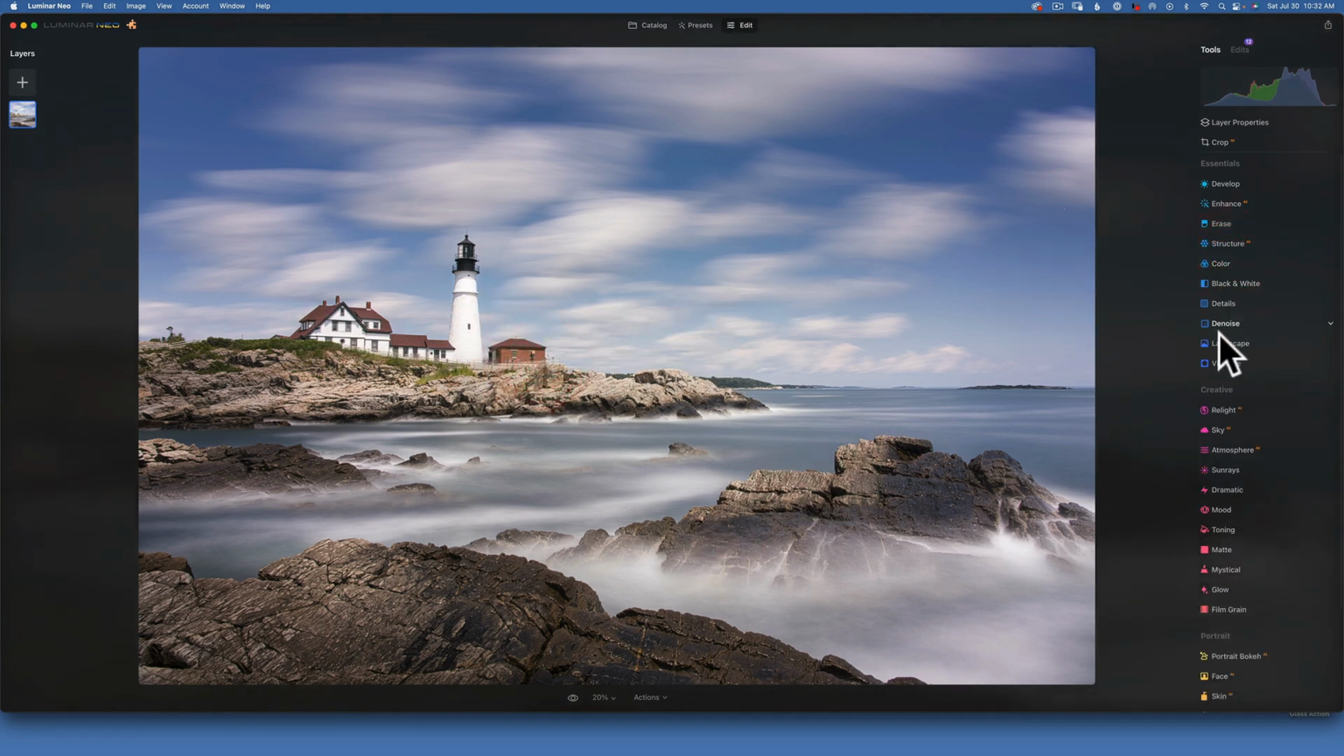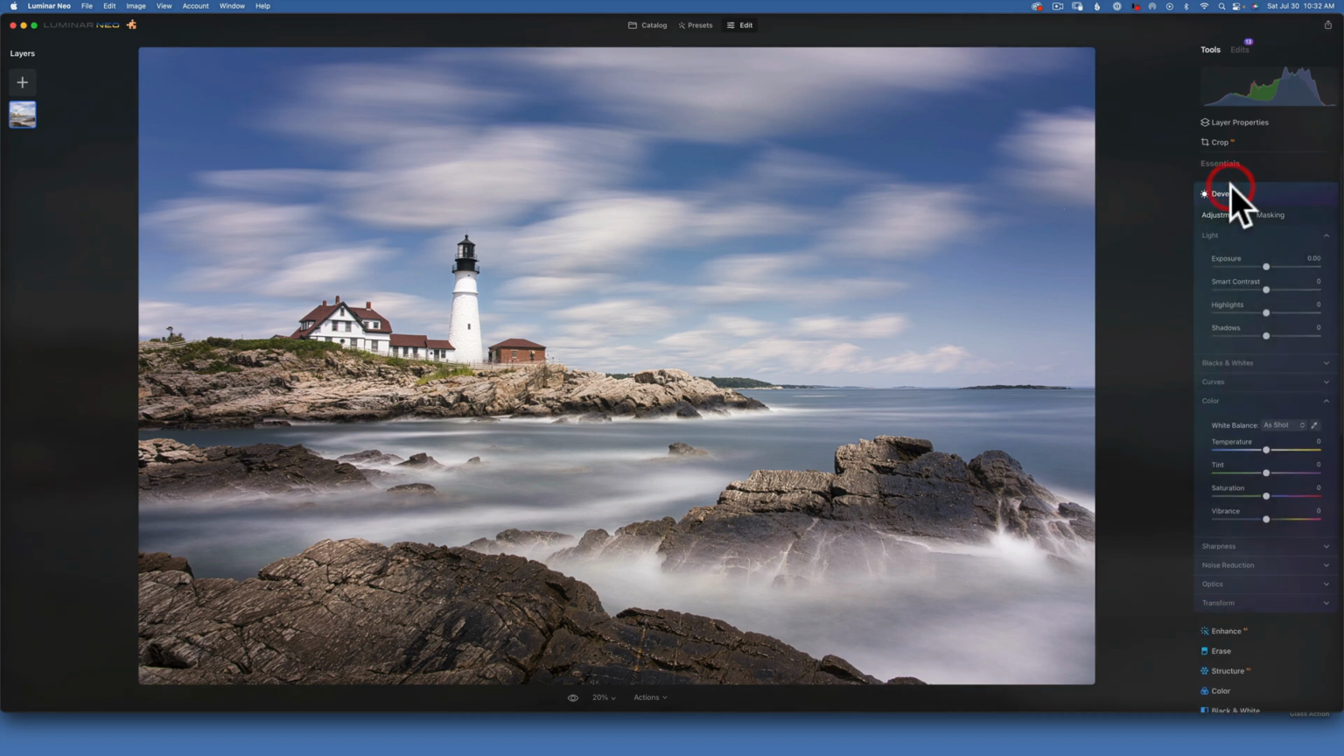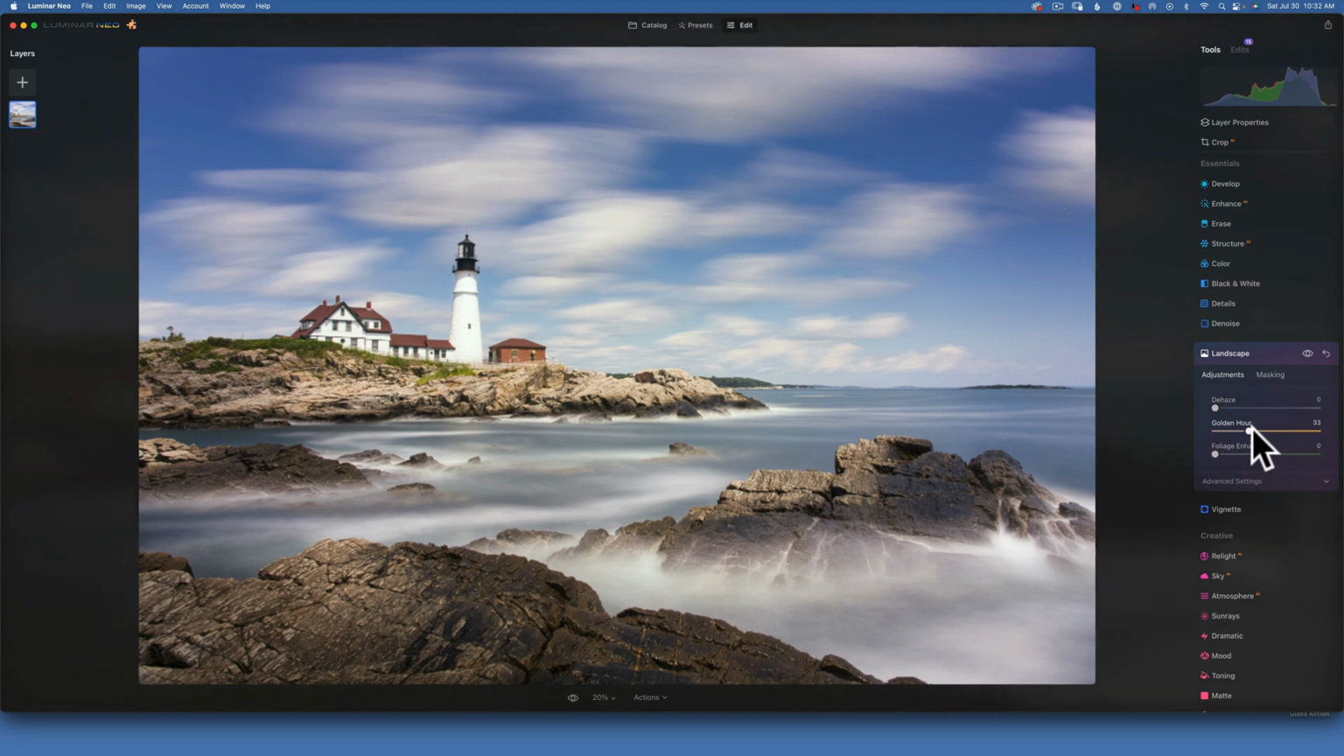Next thing I want to do is go into landscape and add some golden hour. You know what, before we do the golden hour, let's make sure we have a correct white balance. So I will go and develop and use the white balance picker and click on this lighthouse because I know that was supposed to be white. And now we can go into landscape and add some golden hour. Golden hour landscape is one of my favorite tools to use. Now things are looking great.